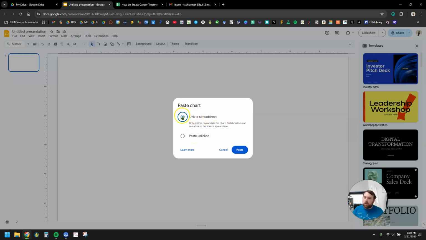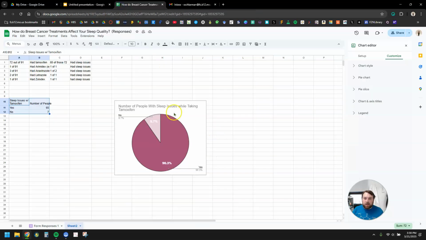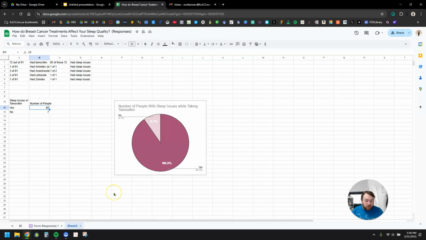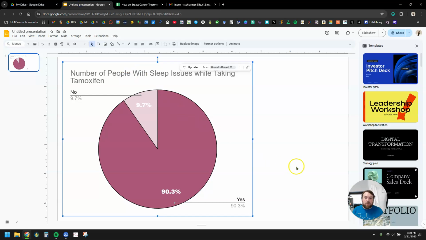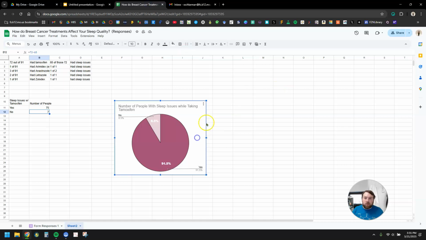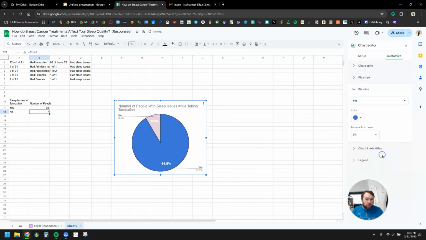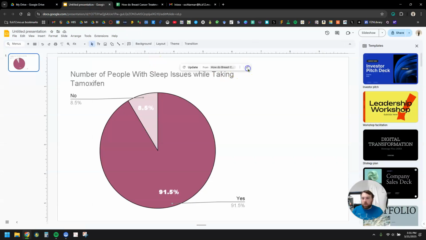I would always go with link to spreadsheet, because now anytime that I edit the data on here, let's say I get 10 more people to take my survey and that goes up, well, I can just go back here and update it. Let's say I want to change the colors that I have to blues instead of pinks. We can update that. Boom, boom. How about that? Cool. That's how to make a pie chart.